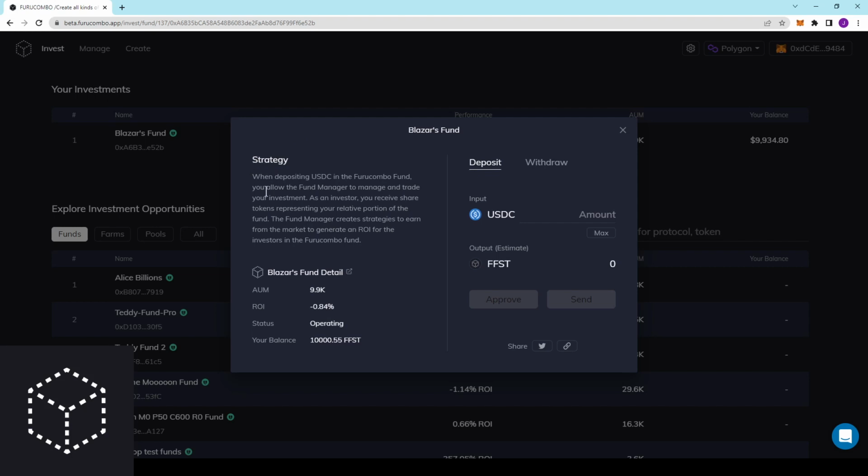This gives you a brief on what this is and what you're doing here. When you deposit USDC into the fund, you're allowing the fund manager to manage and trade your investment. As an investor, you receive share tokens representing your relative portion of the fund, and the fund manager creates strategies to earn from the market to generate an ROI for the investors. If I put $1,000 into this fund, I'm going to get some fund tokens back. We'll talk about the parameters on this in a bit. This amount can change based on the management fee.